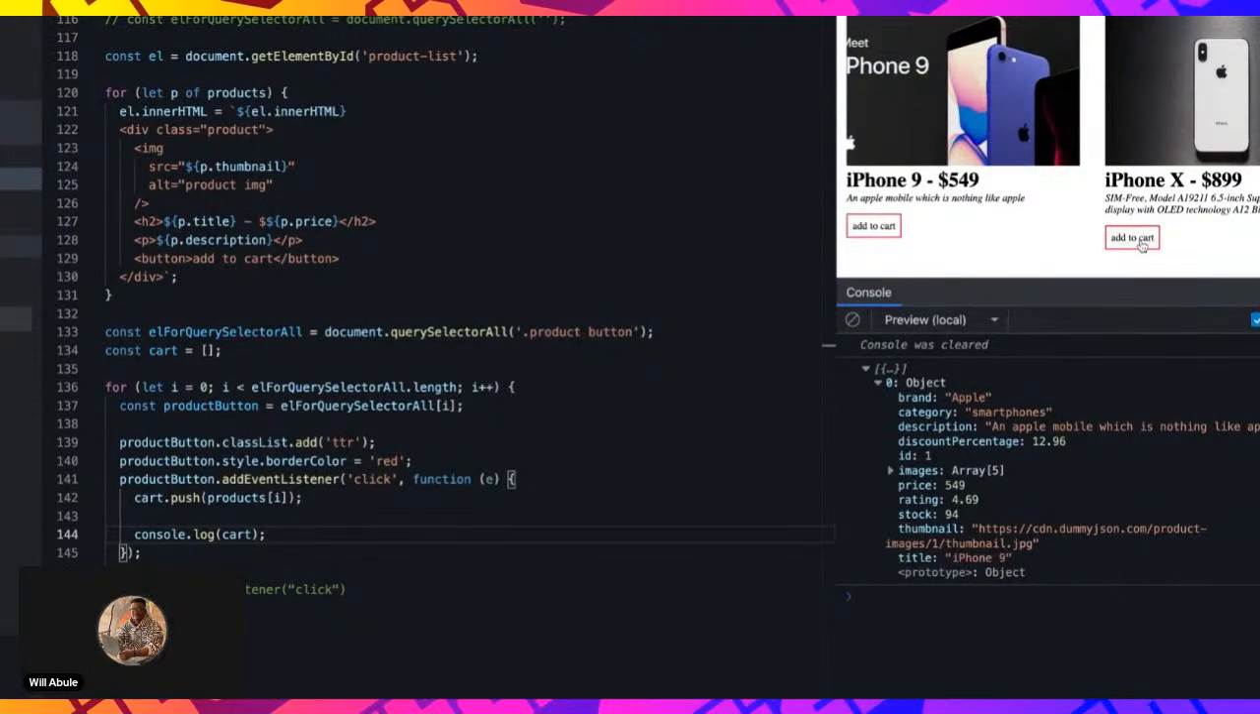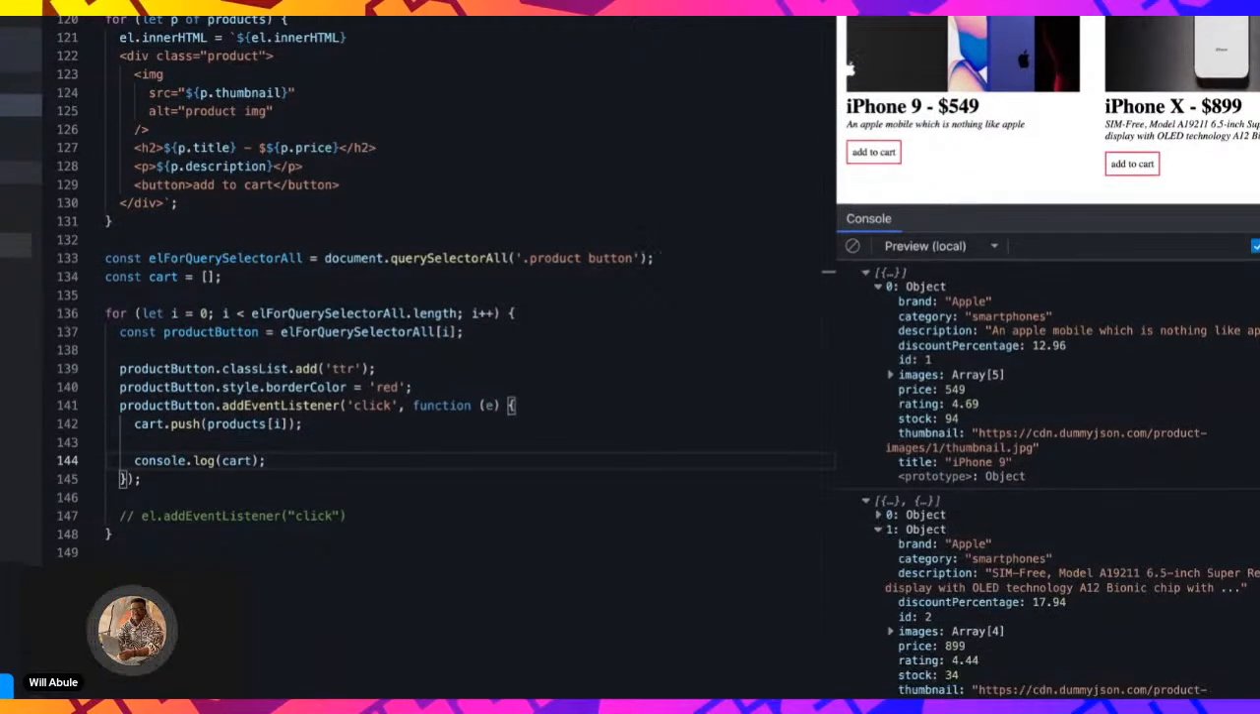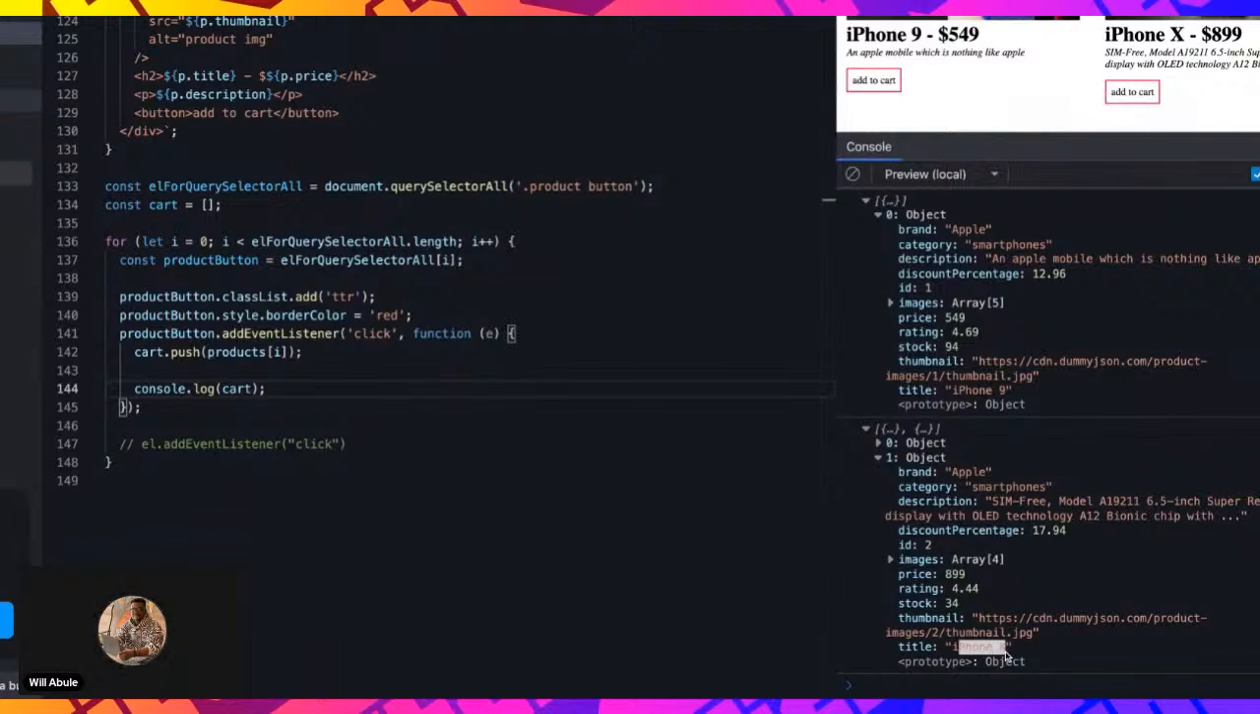So you can see the exact product we are adding to the cart is what we see here. So let's add this iPhone X here. Look, we have 2 items in the array. So let's look at the second one, and you can see, wow, it's the iPhone X. So you can see we've now added the functionality of adding products to the cart in our application.